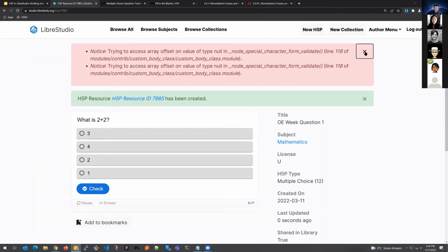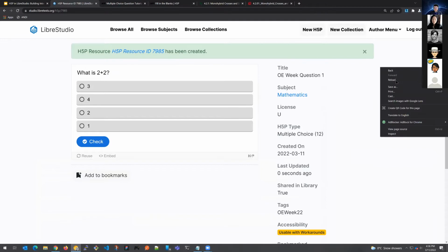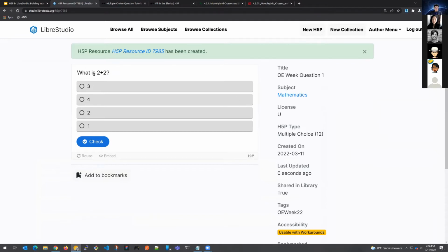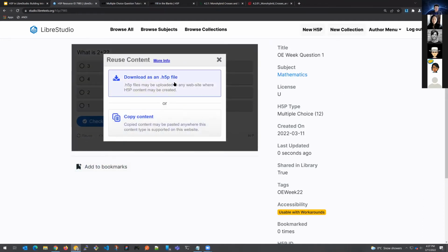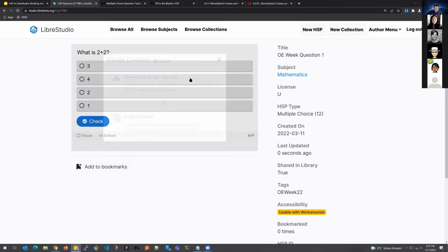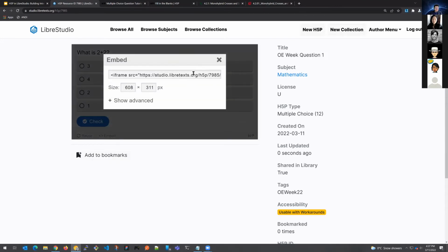We'll ignore the errors for whatever reason that's popping up. And now we've created an H5P question, a multiple choice question that has 4 options. Here's the page info, right? So we have all the metadata that we've added so far. You'll notice that it is possible to download this H5P or copy it or embed it in various places.